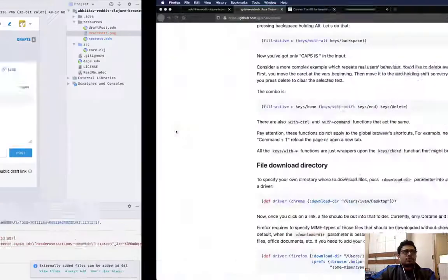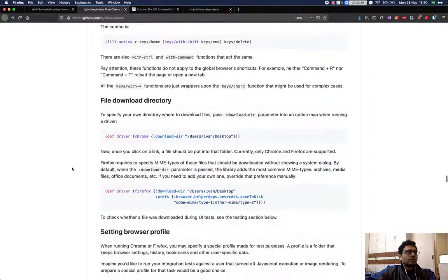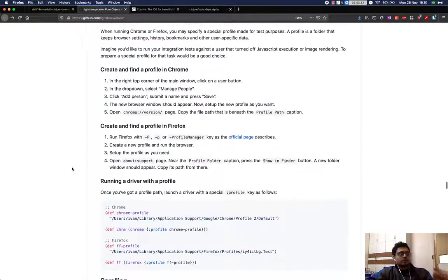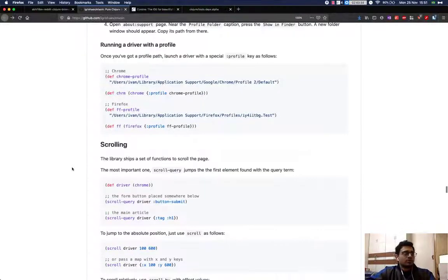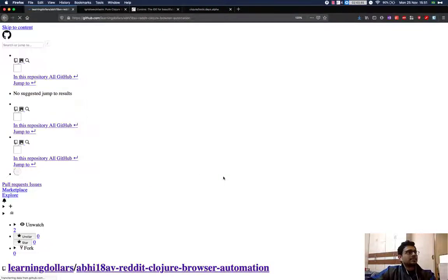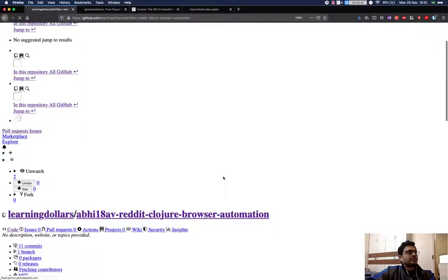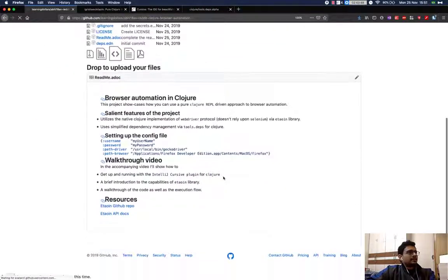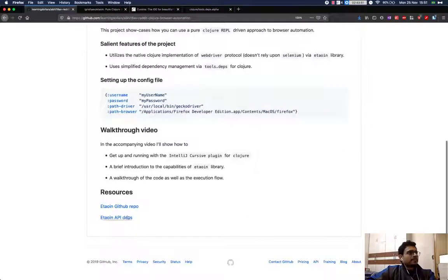But if you want to learn more about this library, more about taking snapshots of individual elements, feel free to go through the API. I have linked the API within the documentation, within the README itself, and let me show you the README. Yep, and here's the README.